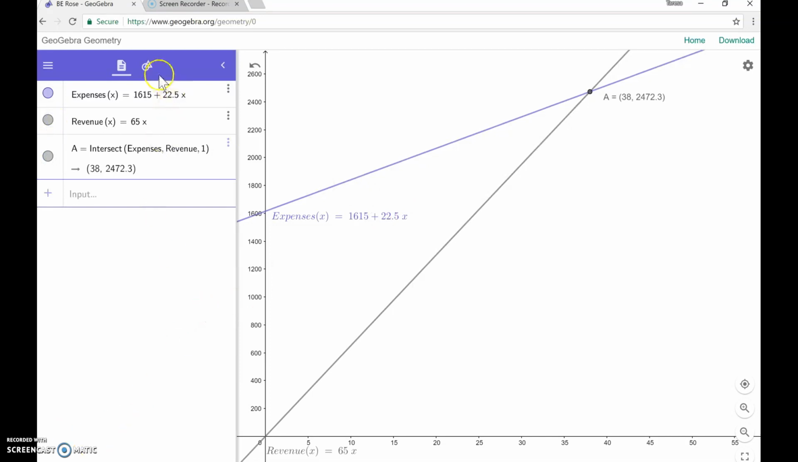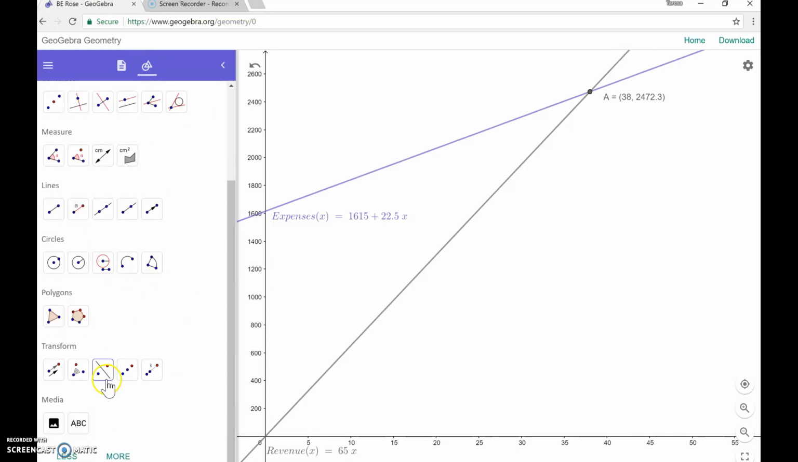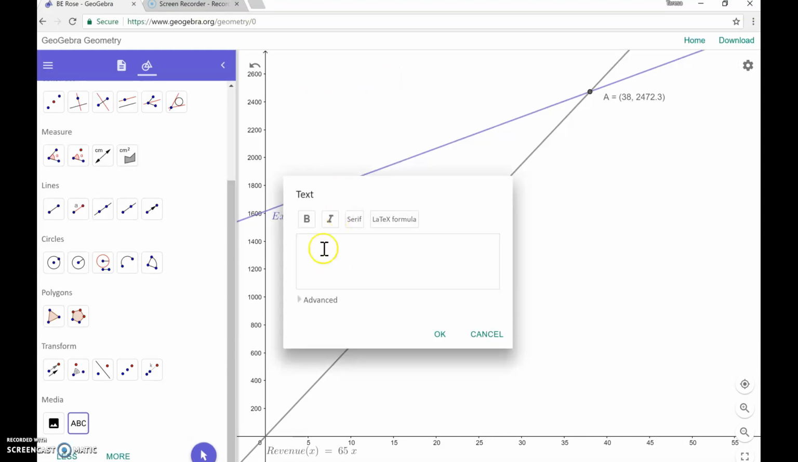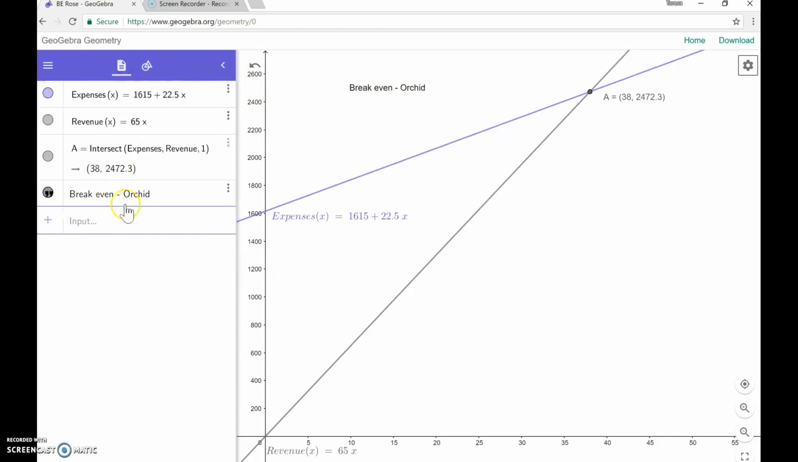Next thing I want to show you is just how to put a heading on. Let me find it again. If you scroll down, you can put some text on, and I don't want help. I'm just going to go up here and click. And this is my break even, and it's for the orchid corsage. So you can do that, and you can just move that around. That's a bit small now.